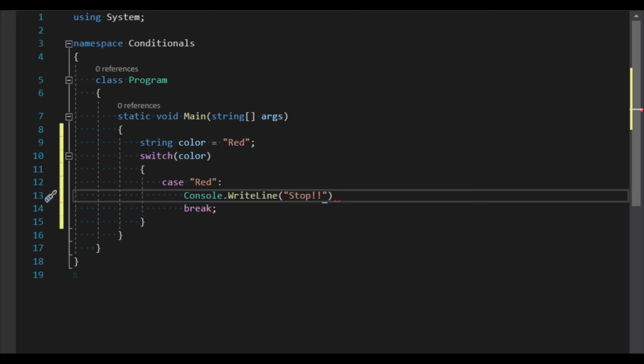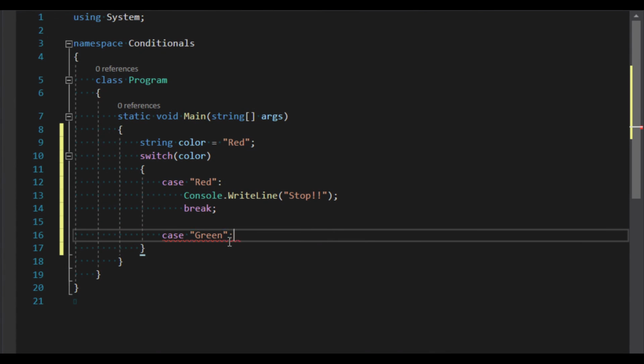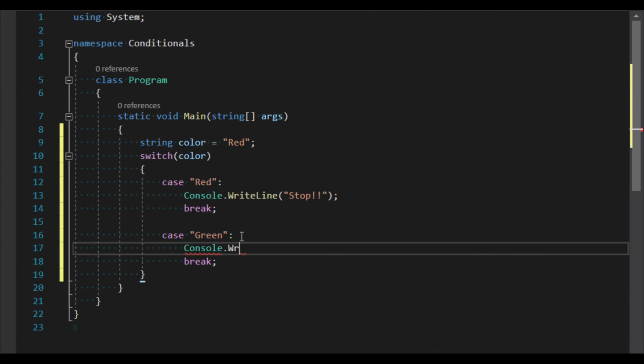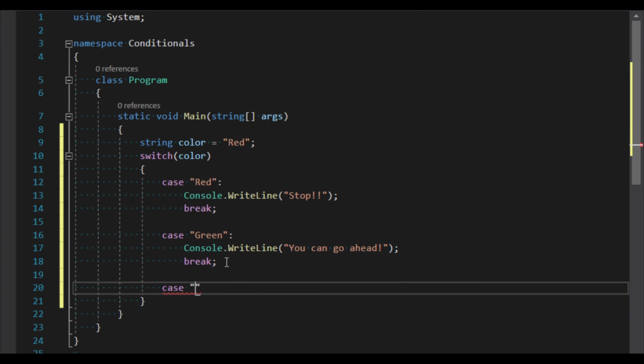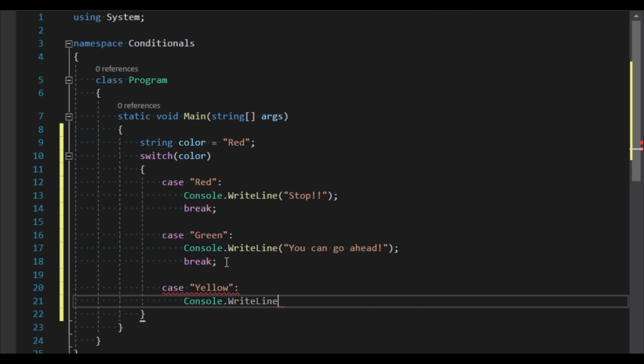Similarly, I will create the next two cases. So first we check if the color is green. If it is, we print "you can go ahead". And then we check if it's yellow. If it is, then we print "get ready".